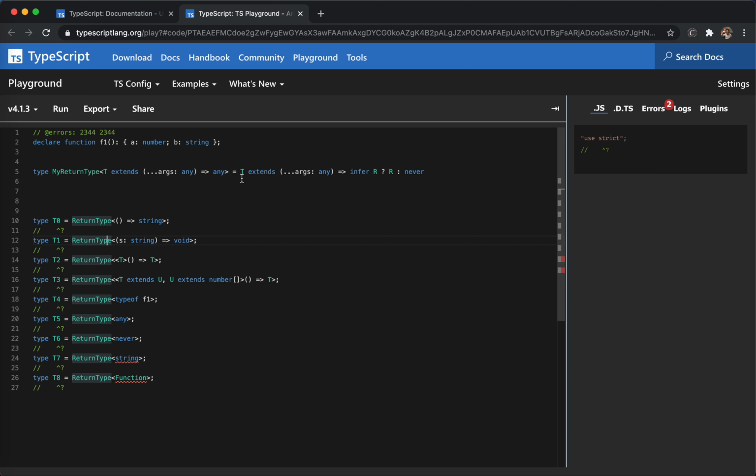Should we, if it matches, get the R? If it does not match, you said it returns any. Why? Should any obtain the return type? This is something I'm not sure about. This returns zero string.